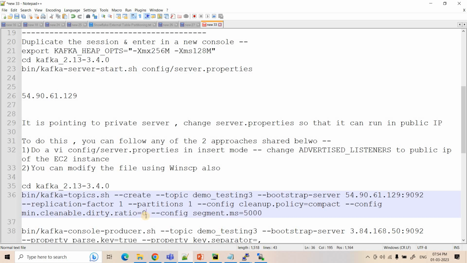Dirtiness of 0.5 means at least 50% dirty data in your topic or partition. Suppose I am configuring 0.001. Why am I keeping this small value? Just to show you that the log compaction is happening. If we keep 0.5, then we need to wait a little more time, because our data needs to be 50% dirty. But because I am keeping a very small value here, we can visualize log compaction very quickly. And then here segment.ms we are keeping 5000.